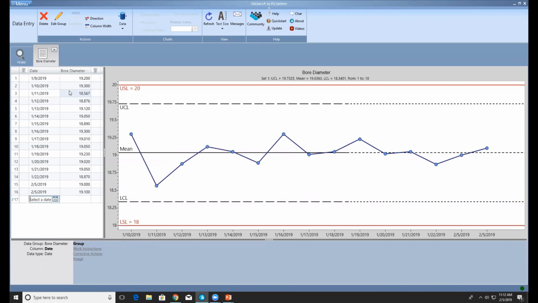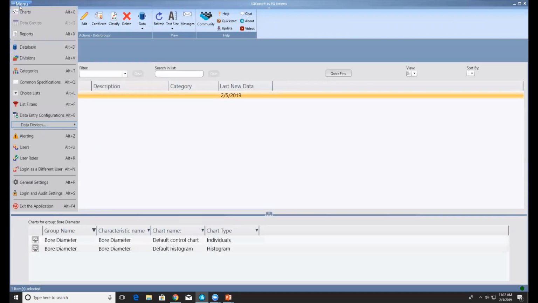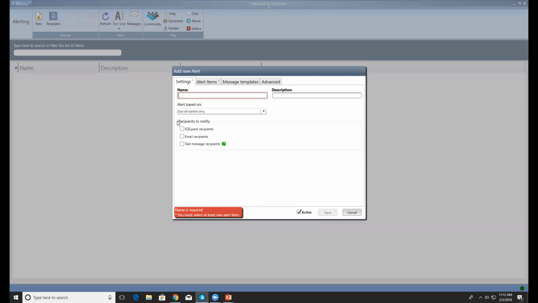Now, let's say you want to alert on this particular chart. It's an important metric. It's one that you want to be aware of as soon as possible when something goes wrong. So how would you do that? We'll close this data group, and we will go to the menu, and we will select alerting. You can see I don't have any alerts defined, so we will create our new alert definition. So we'll select the new button and we'll give it a name. In this case, I'm just naming it after the metric that we plan to look at here, which is bore diameter.